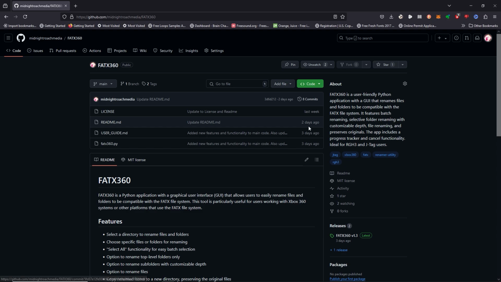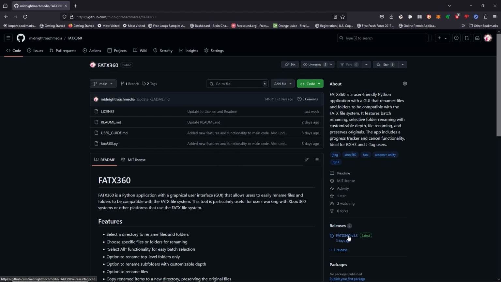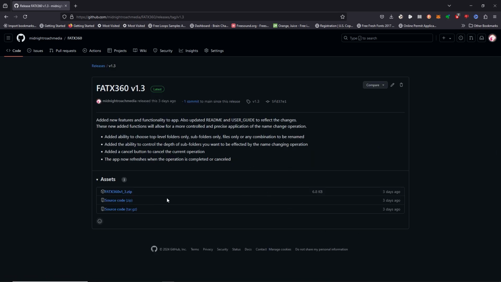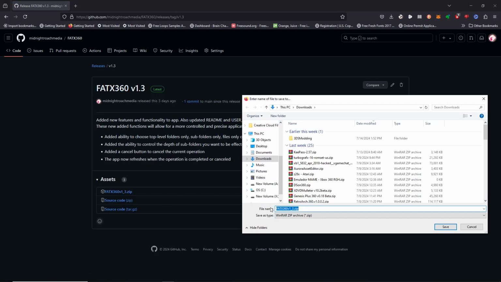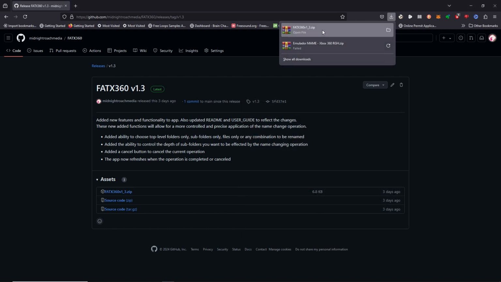Step 1. Go to GitHub and search for FATX360 or Midnight Roach Media. Step 2. You can either use the Git link in your terminal to download the repository, or head on over to the latest release tab on the right side as shown. Step 3. Click on the link to download the zip file for the latest release, version 1.3. Step 4. Extract the files to the directory of your choice.